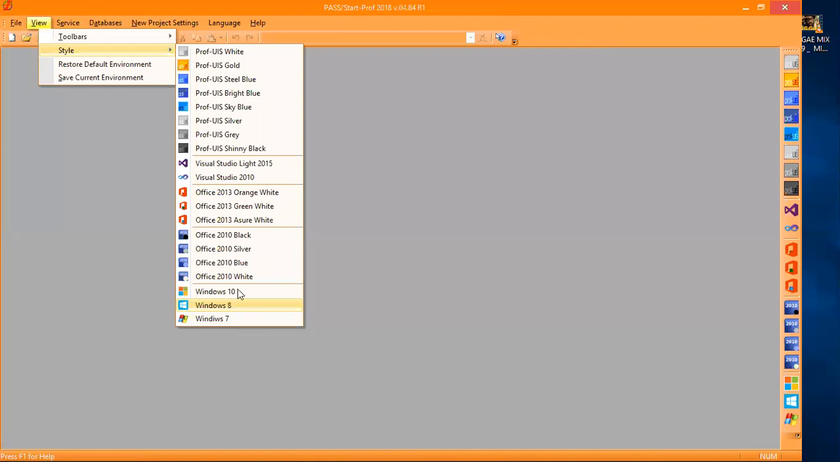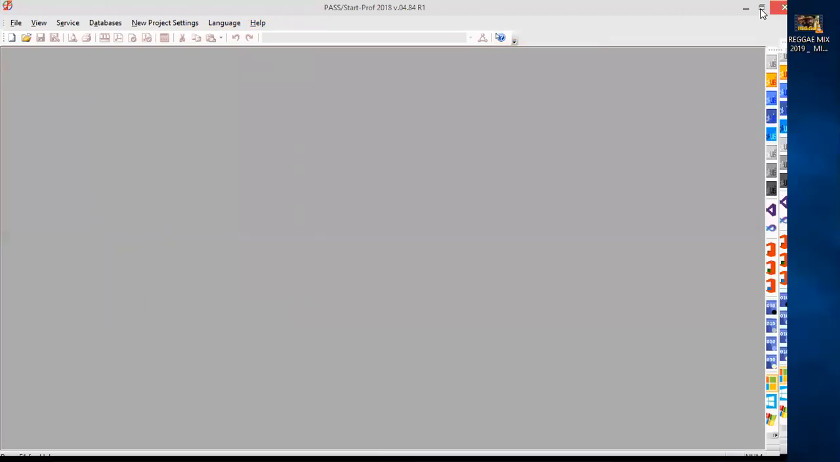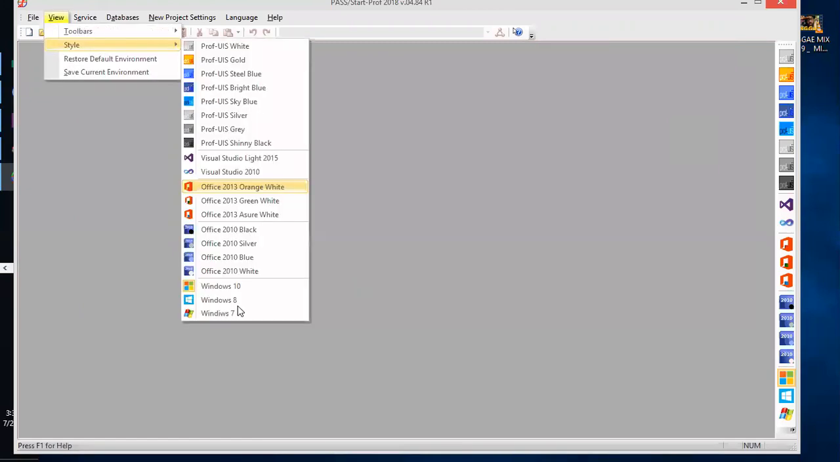Then also we have Windows 10, Windows 8, Windows 7. If I click on Windows 10, I have something like this. That means this is compatible for my Windows 10. You have other Windows too, depending on the Windows you are using, Windows 8 and Windows 7. So this will help for compatibility issues as we are working on Start Prof.